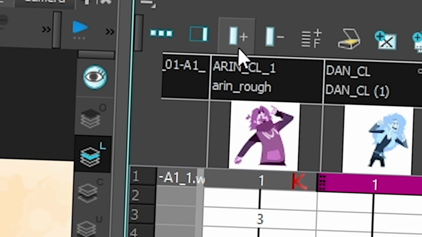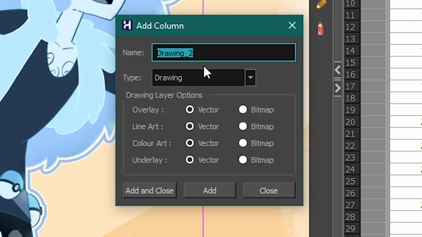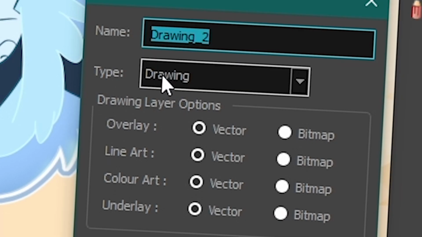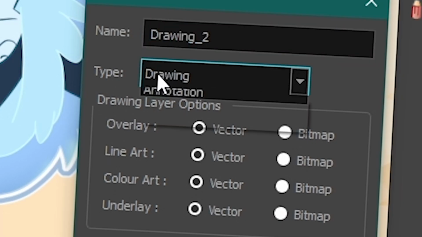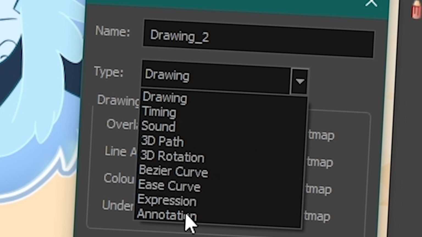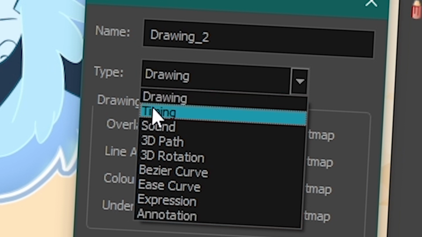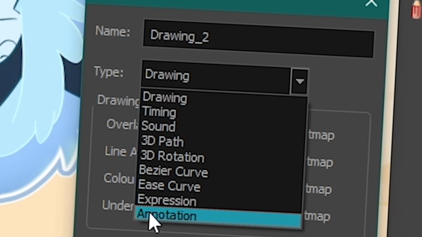So if you create a new column by clicking here, you're gonna have a little window that appears on your screen. You can give it a name and all that. But in type, you're gonna have, of course, drawing, but there's a ton of different other types that you can get, such as timing, columns, sound, 3D path, rotation, expression, and annotation. Mainly the ones that I use most of the time are drawings, timing, expression, and annotation.